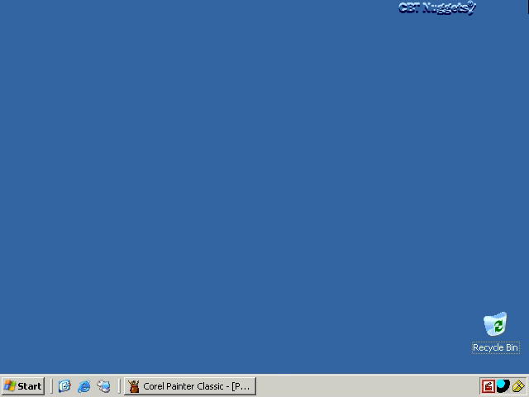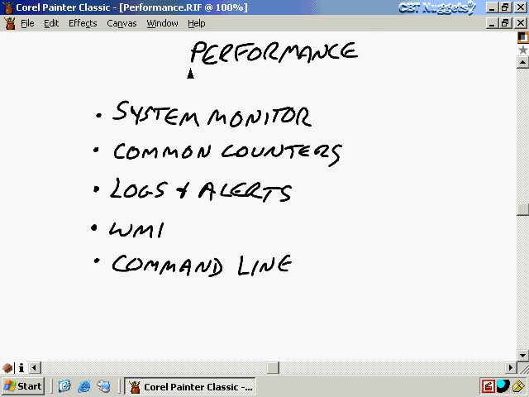Performance monitoring. In this nugget, we talk about performance, and we start off with System Monitor, which is also known as sysmon or Performance Monitor. This is what's going to allow us to keep track of various kinds of performance capabilities within your server. And we'll look at some common counters that will allow us to look at those things.